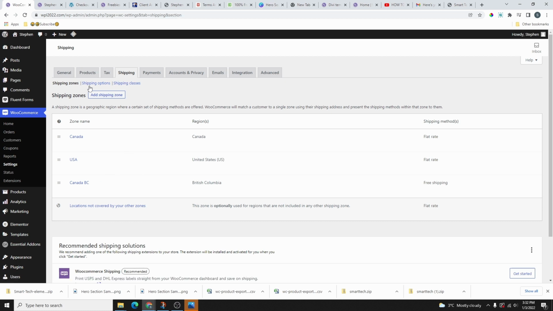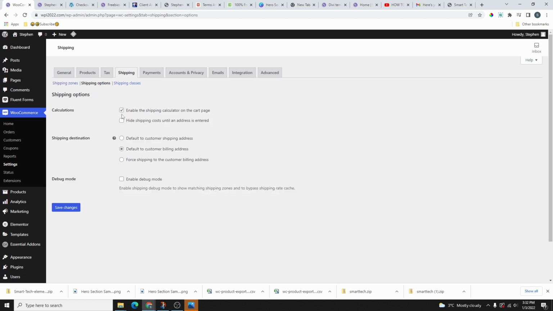And then from here, we can click on shipping options and you can enable the shipping calculation. We can calculate that on the cart page if you want to show this on the cart page, or you can just click on hide shipping cost until address is entered. That means they will see the shipping cost on the checkout page. And then here for the shipping destination, we can change this to default to customer shipping address and then go ahead and click on save changes.